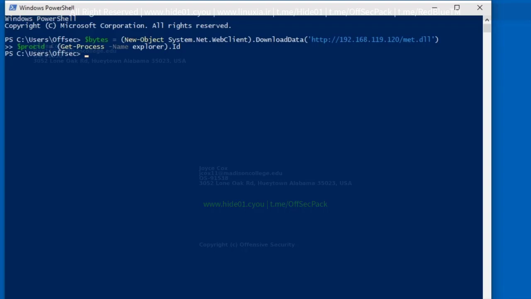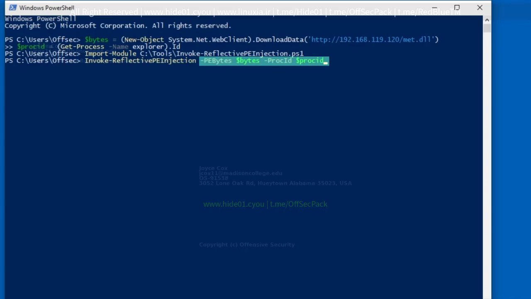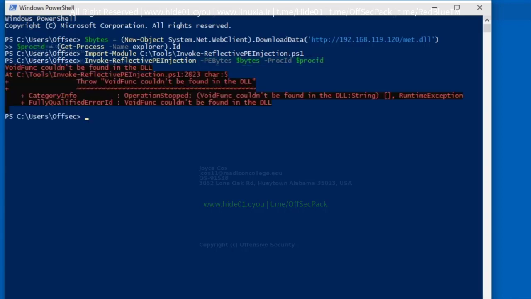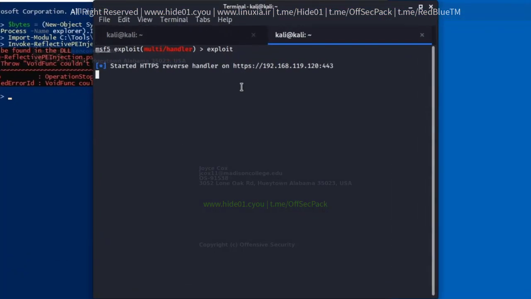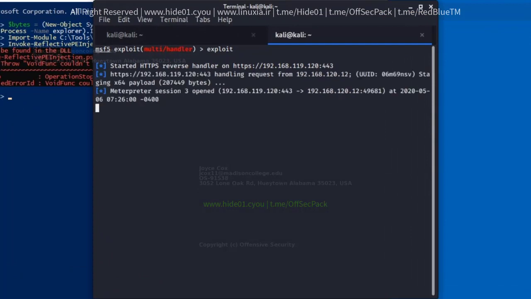To use Invoke-ReflectivePEInjection, we must first import it from its location in the Tools folder with Import-Module. And finally, we'll supply the byte array along with the process ID and execute the script. This loads the DLL in memory and provides us with a reverse interpreter shell.